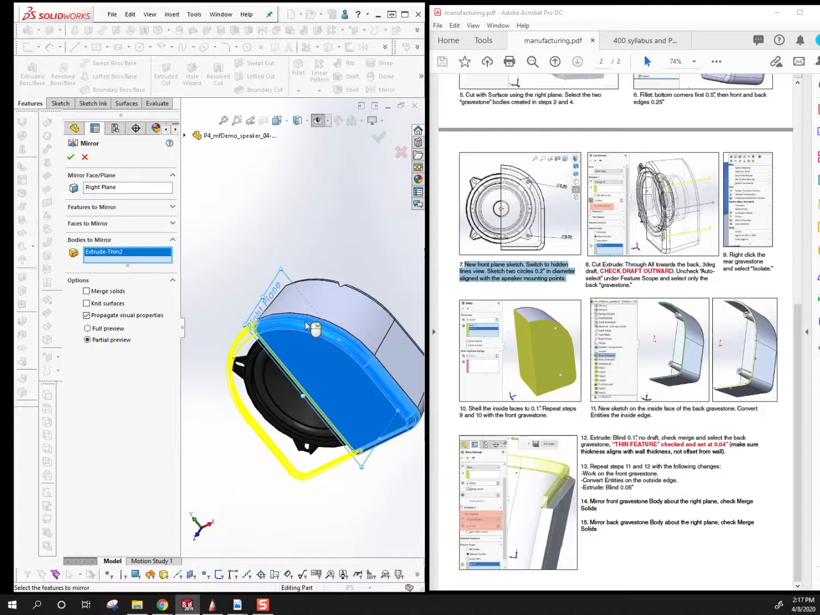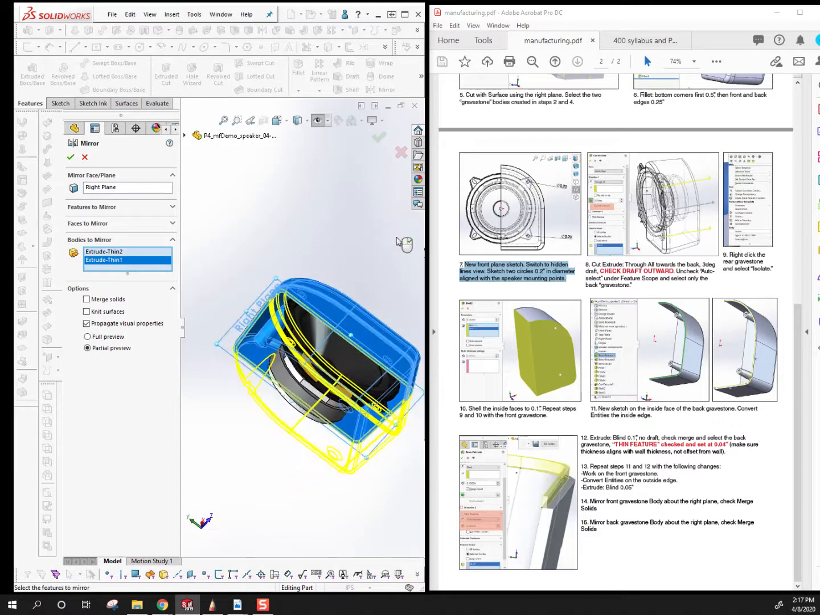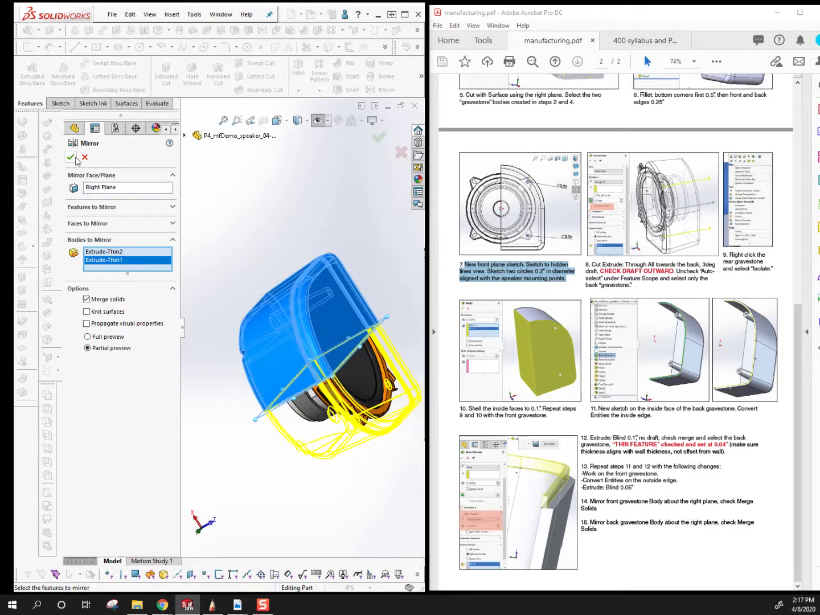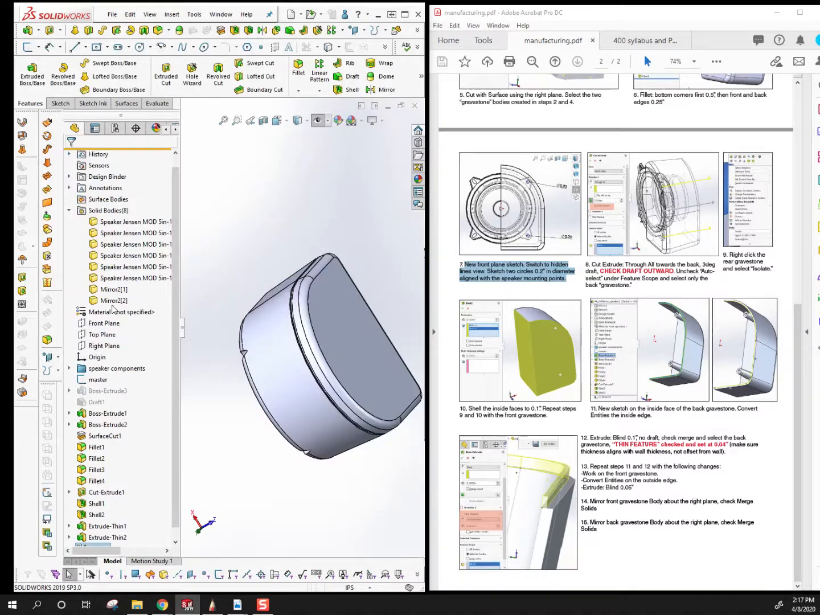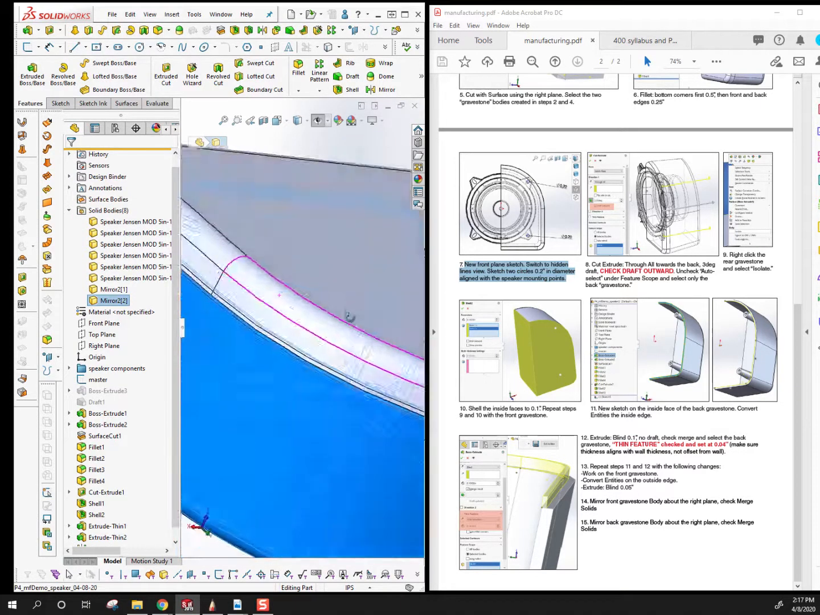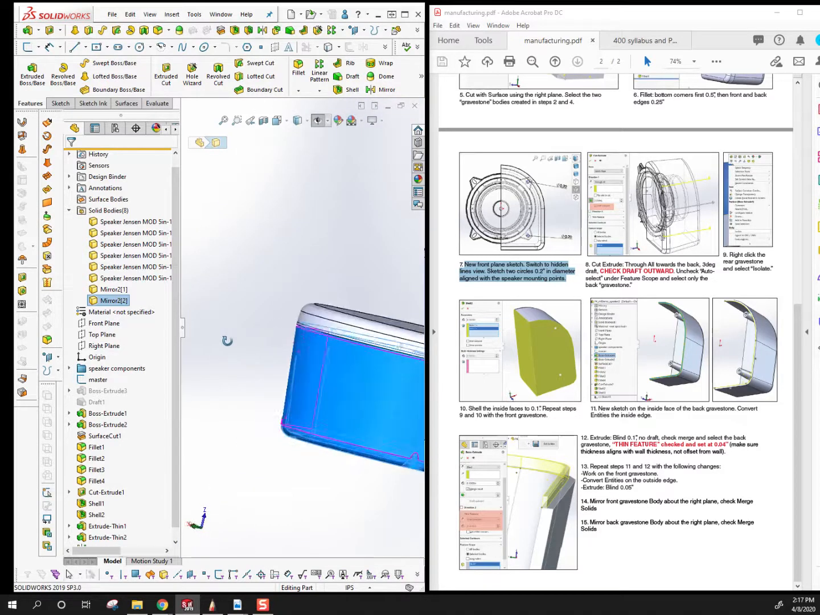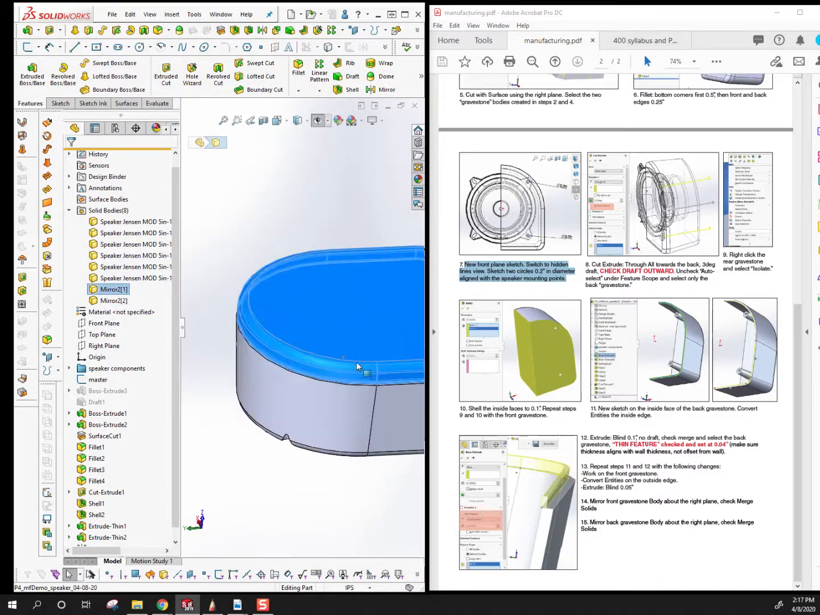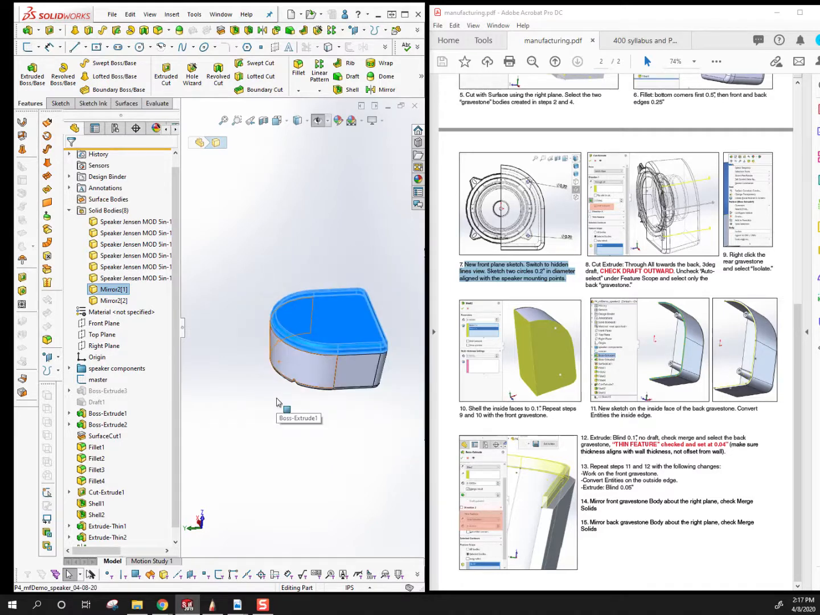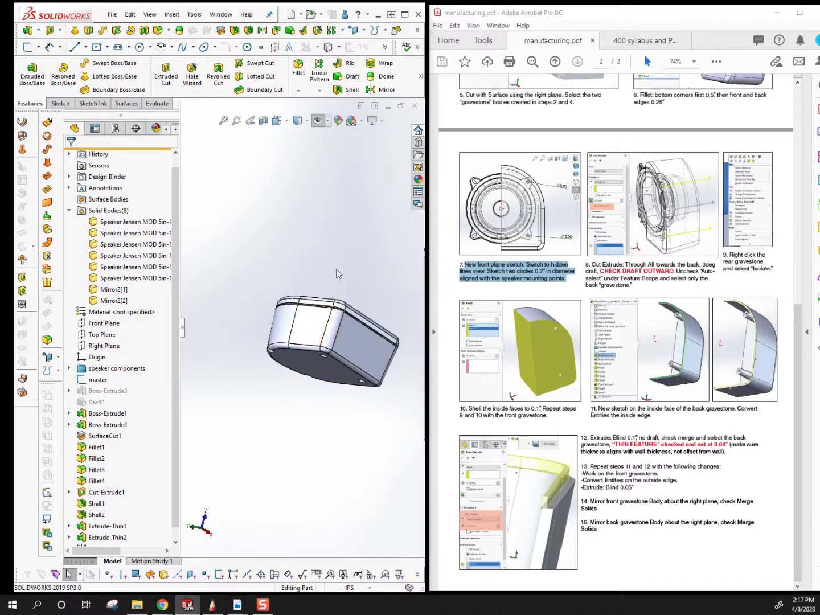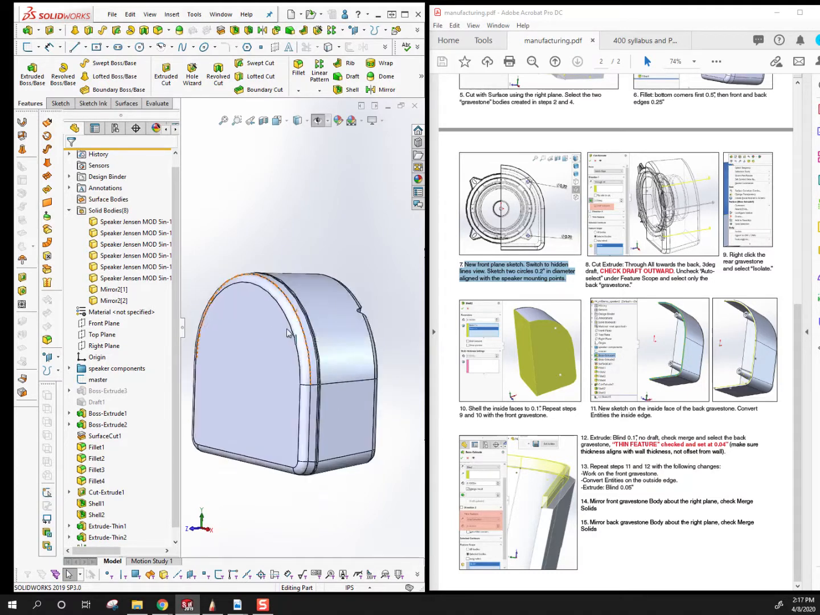In this case, I think you could actually do it in one command. I think you can select both and check merge solids. I'm going to check this now. I'm pretty sure when you merge solids in a mirror, it only merges the solids that are touching each other. SolidWorks used to not be this smart. I think in the past, it would have merged the front face with the back face too, but in this case, it didn't. And basically, there you have it.